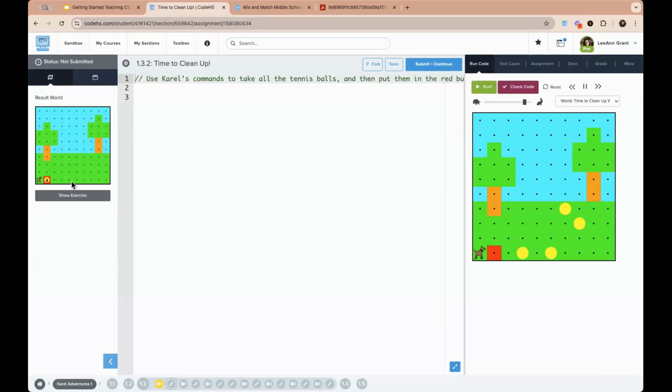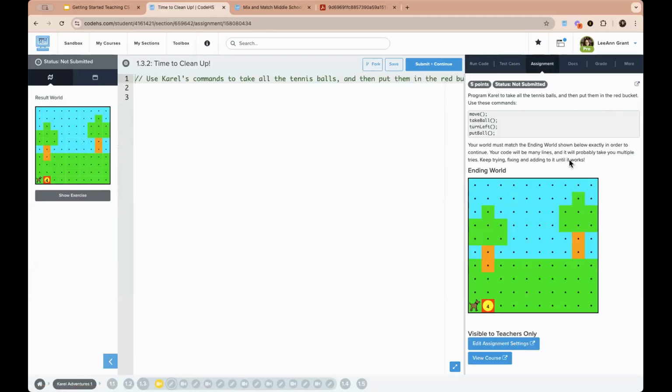So this is what it looks like. This is the resulting world, what the students are supposed to see. This is where they will type their commands. And then this is the beginning world. If I wanted to view the assignment again, I can go up here and look at the assignment. It gives me information on what I'm actually supposed to be using.